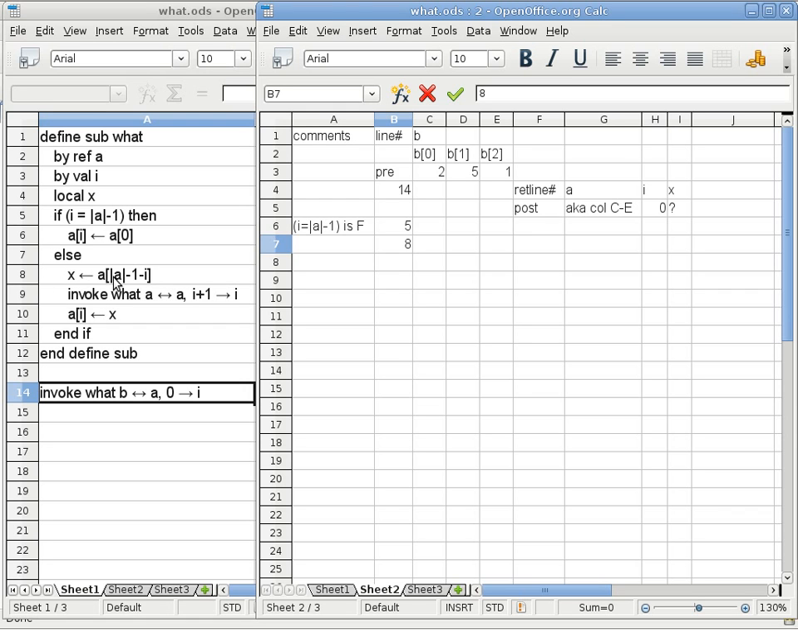Now we are down to line 8. Line 8 looks kind of complicated, but it really is not too bad, because we already know what |A| is, which is |B|, which is 3. 3 minus 1 is 2. I has a value of 0 at this point. 2 minus 0 is 2. So the expression inside the square bracket is really just 2. And A[2] is the same as B[2], which has a value of 1. So x ends up with a value of 1 in this case. Are we doing okay this time?